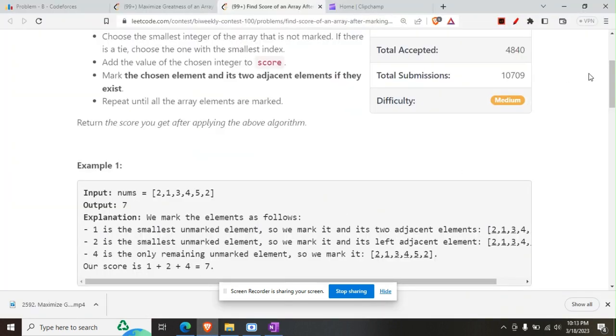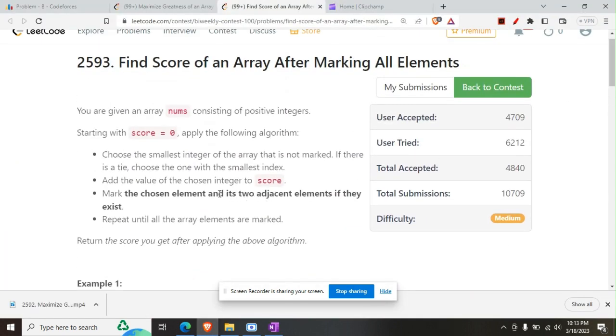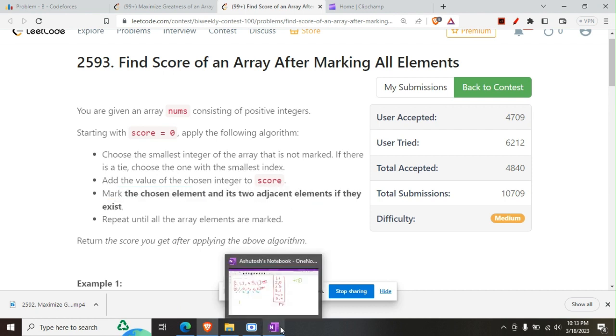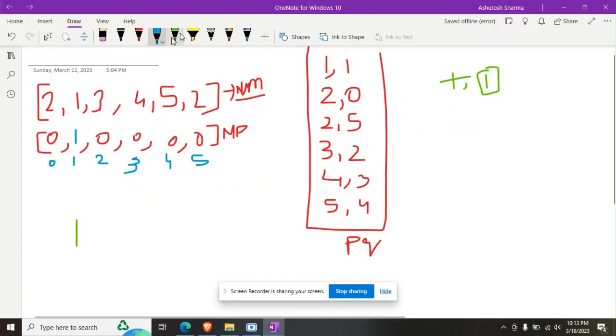And the question statement also says that we need to mark the chosen element and its two adjacent elements if they exist and if they have not been marked yet. That means this element was existing at index 1, and also the indexes that are its adjacent, that is index 2 and index 1. Is it marked right now? Obviously it is not marked. So what do we do? We say that we'll mark this also right now.